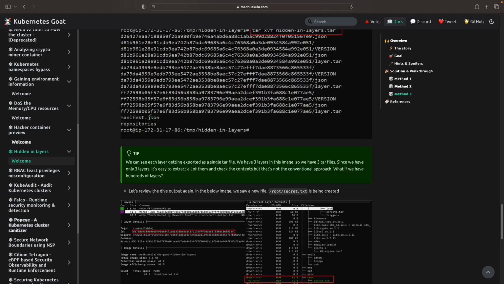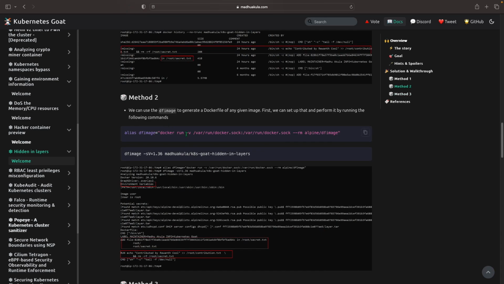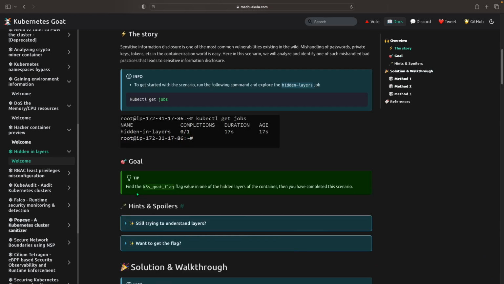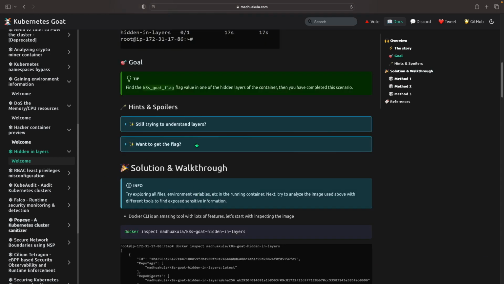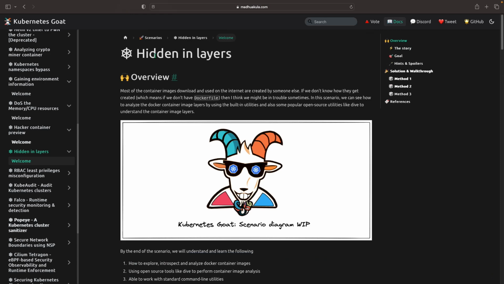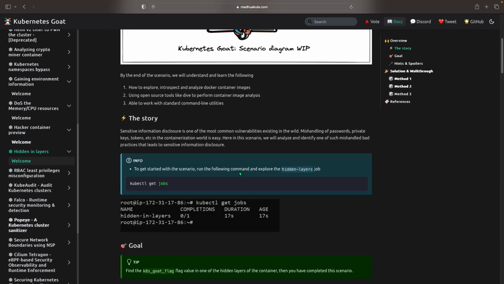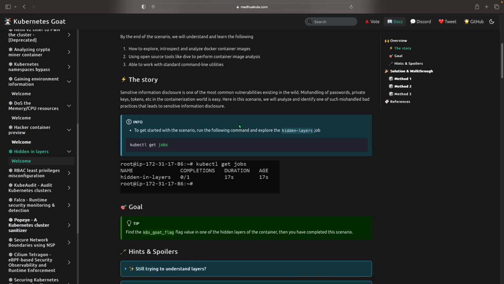So that's basically the video for now, and that's how to go into hidden layers and figure out how these layers are built, and understand how Docker creates these images. So see you guys next time.